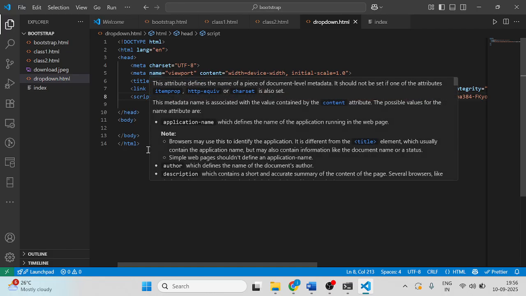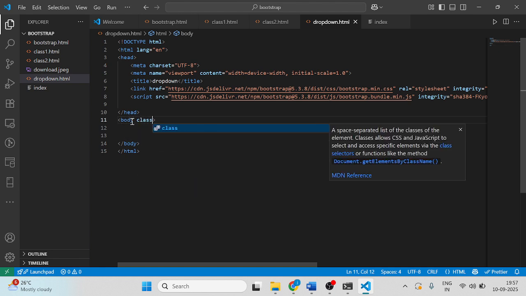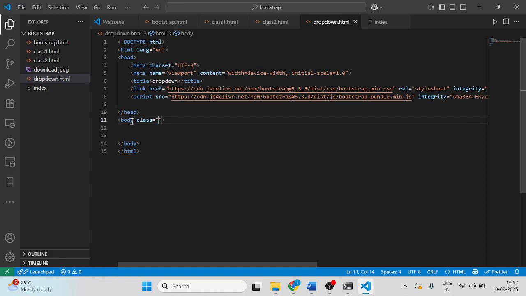So the predefined functions are already there in these links. We are not using any CSS here, we are just using Bootstrap. After that I'm going to add some UI part here, that will be body. For body I'm going to take class, here the class, that will be P4.